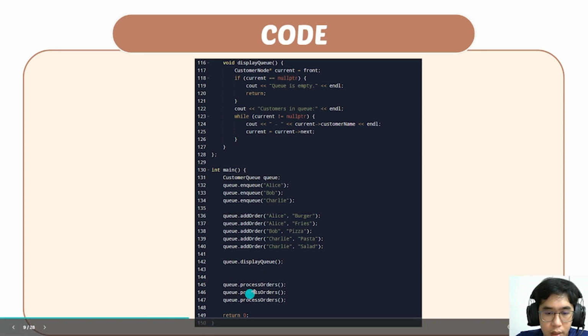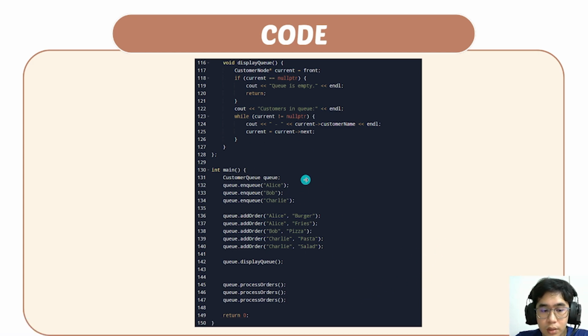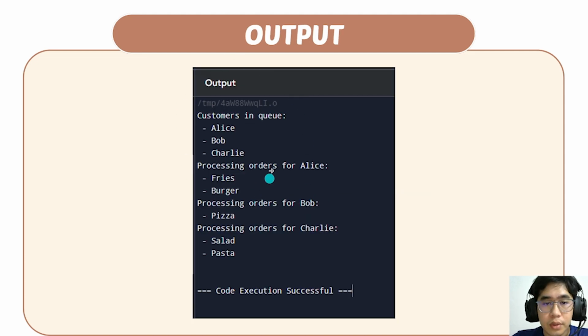And here we will process the order for each of the customers. The first line of code is used to process the order for Alice. The second line of code processes the order for Bob, and the third one is for Charlie. And here is all about my code, and you'll see the output.